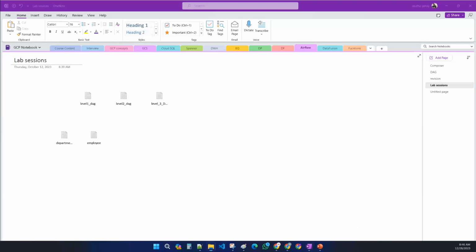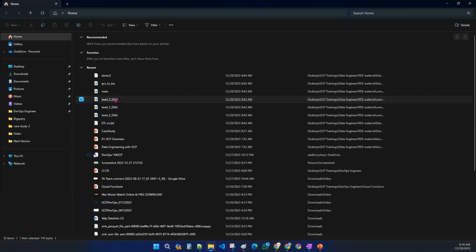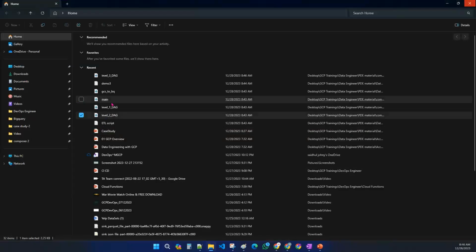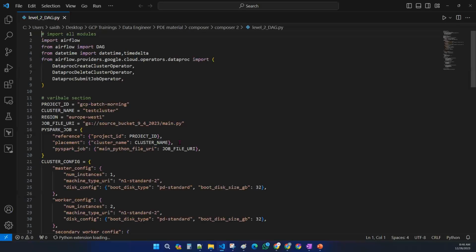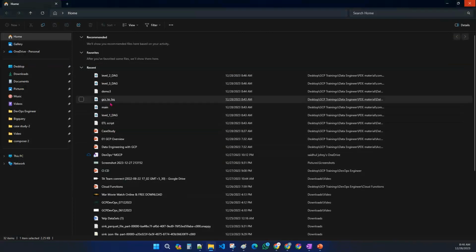Okay, let me show you here. So everything is here, guys. You see level 1, level 2, level 3. So we are creating these codes. Okay, this is one more configuration. It is Dataproc, and this is Dataflow. I think GCS to BigQuery. So all of these things are here. Don't worry about that.